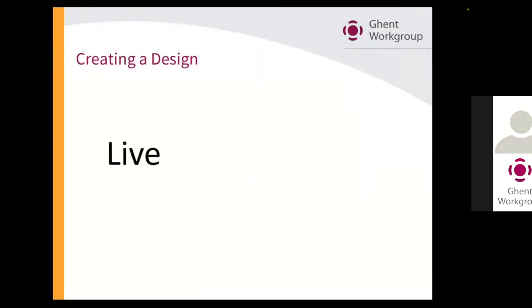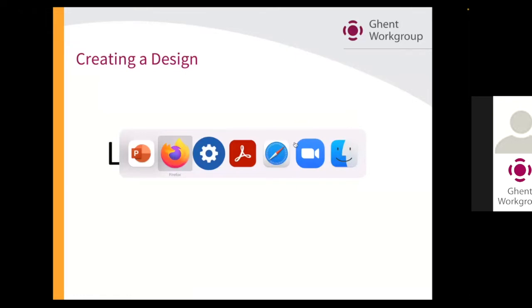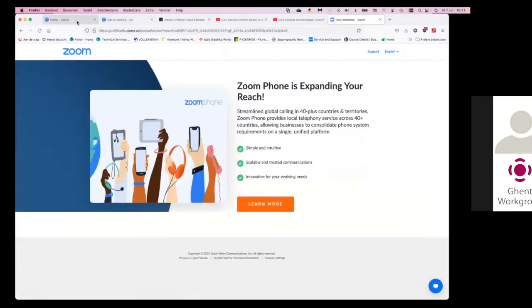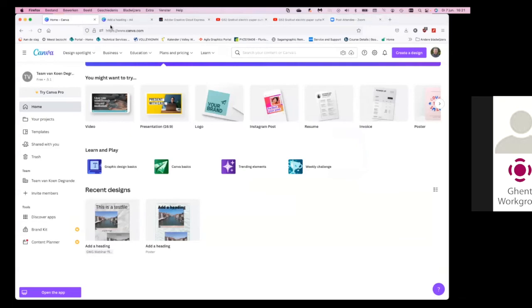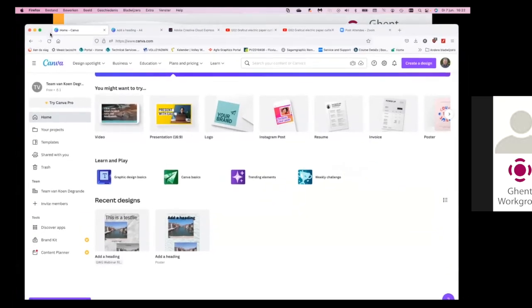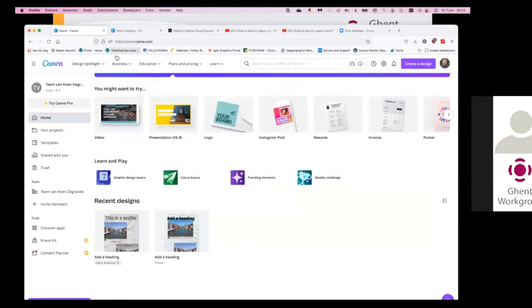I will create now live a design. I will go to my web page. I have here my web page, which I'm on Canva, or I could open also my as an app. You see here, I'm not connected as a Canva Pro user, so it's a free version which is possible to use if you want.